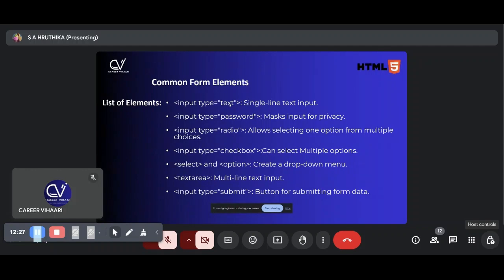We have the select and option tags also. Using these two things we will be creating a drop down. It will save up the space in the form and allows the user to choose from a large set of predefined options. In the drop down, I'll be giving many options and I'll be selecting one or more options from the drop down. It mostly saves up the space.